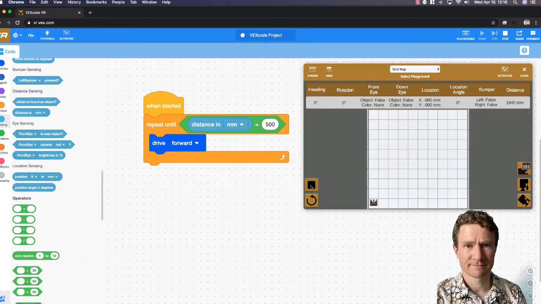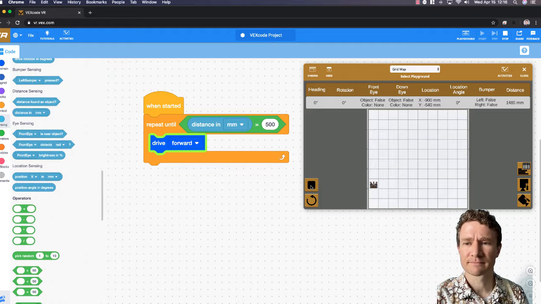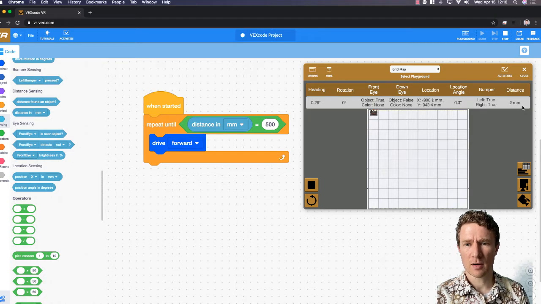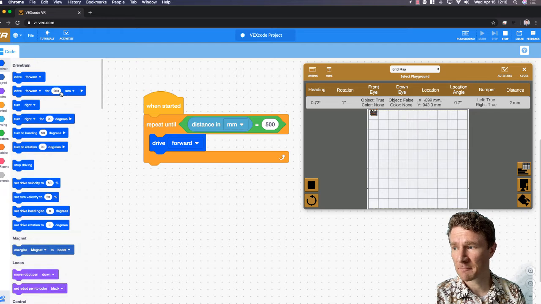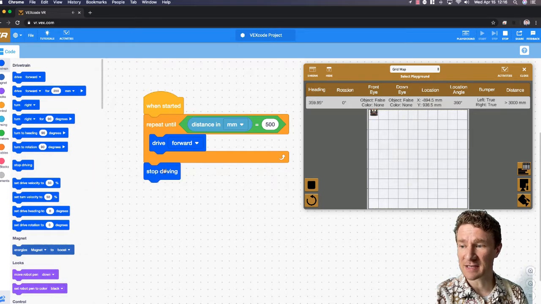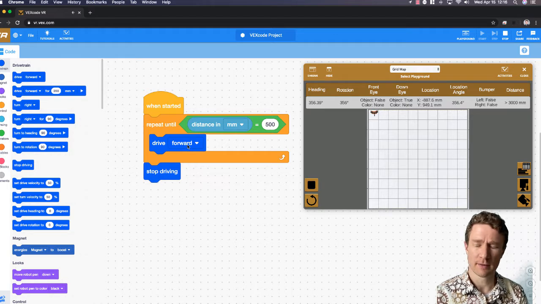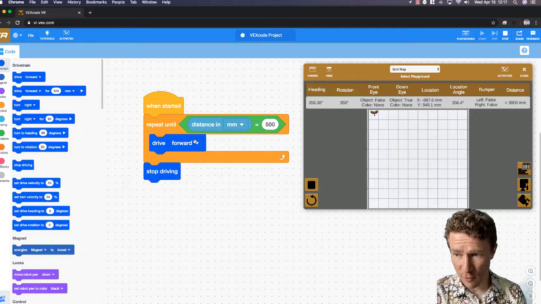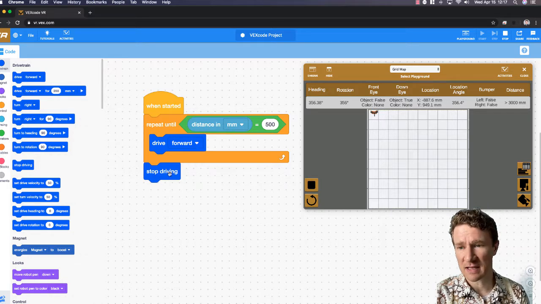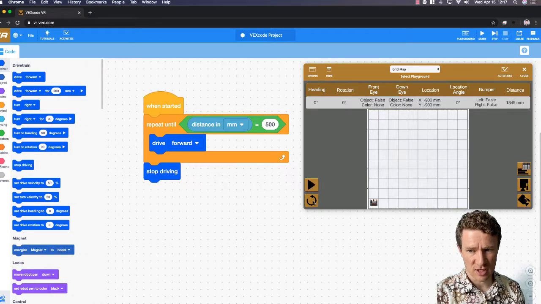Run the code. All right, so you can see that distance dropping, and once it gets, oh no, looks like I forgot to tell the robot to actually stop. It is likely that you will make the same mistake as me. I didn't tell the robot what to do once that was no longer true. So it's going to drive forward until the distance is 500, and then it's going to stop driving. One more time, let's check it out.